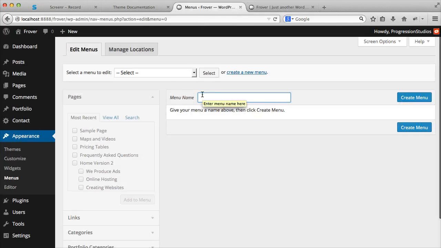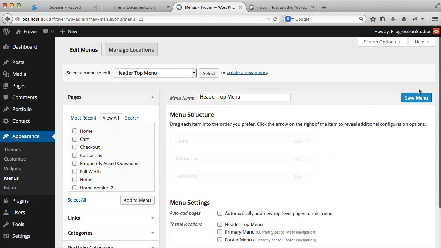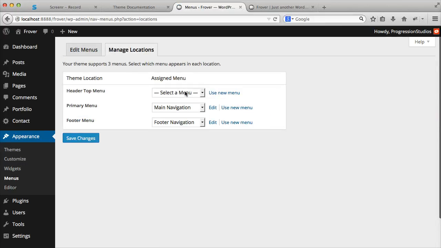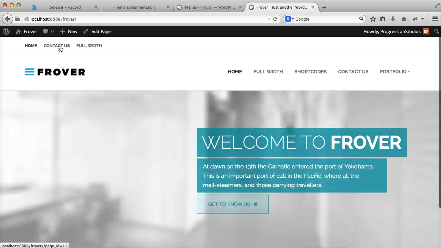So let's go ahead and add a menu and call this Header Top Menu. And let's add in a couple quick pages again. Save that menu, and under Manage Locations, you can add in the Header Top Menu. So Header Top Menu for Header Top Menu, and you've got yourself a little menu on the top.